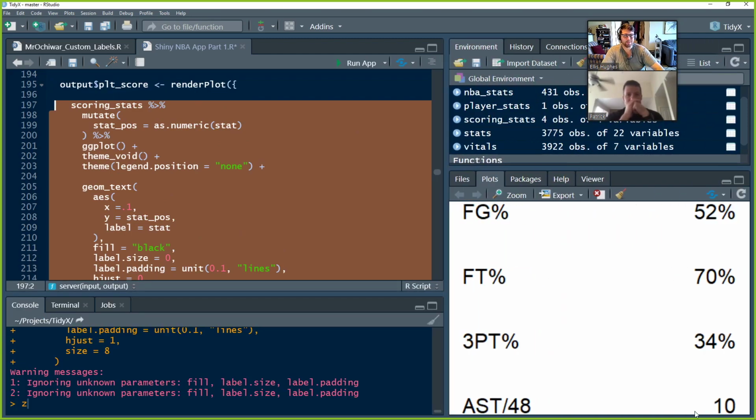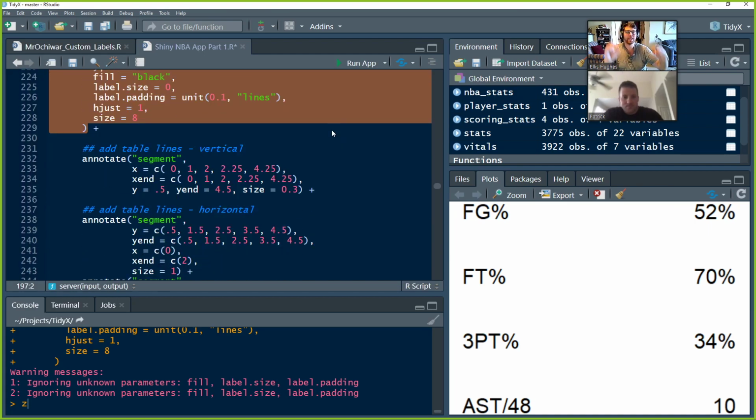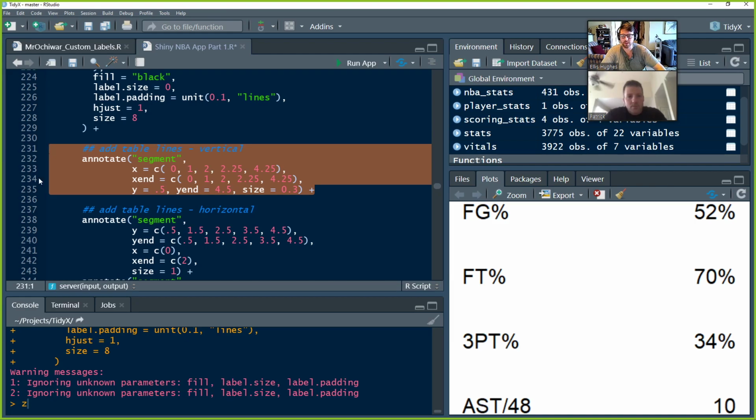So it doesn't look like a very pretty ggplot right now, does it? It's just like, hey, we've got these stats and these values here. That's left aligned, that's right aligned. And so now we're going to make it look like a table, like what it looks like on 538.